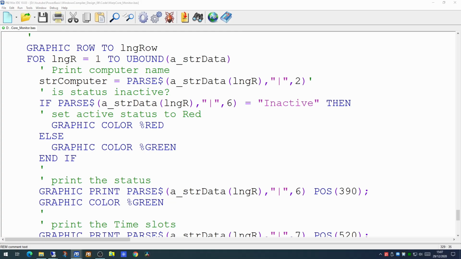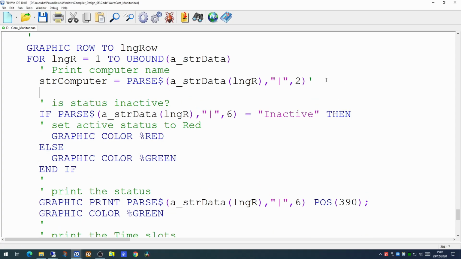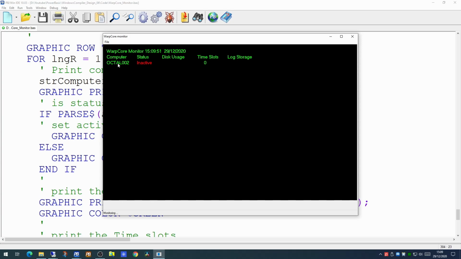We've missed the command to print out the computer name itself, which needs to go in here. So we've got the computer name, the status, which is inactive as expected, disk users we haven't covered yet, the number of worker tasks passed to this machine is 0, and the log storage is blank. So we've got 3 of our columns populated.